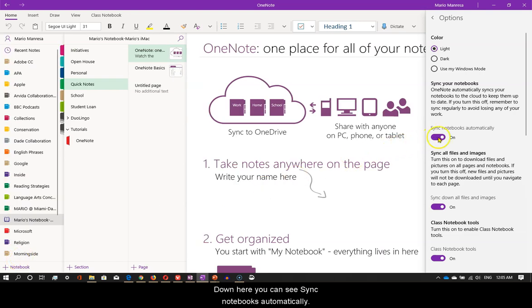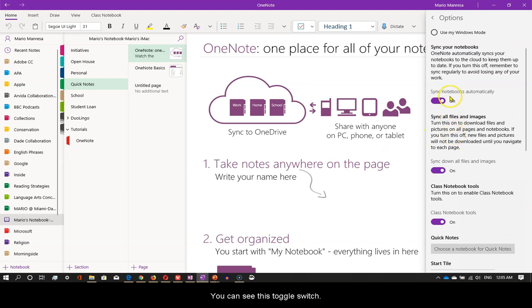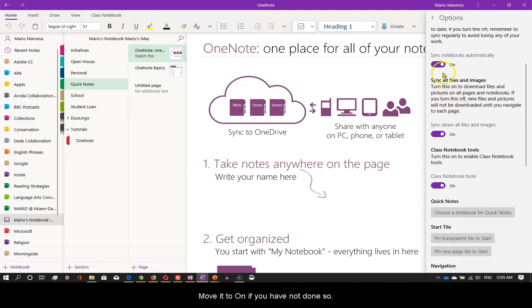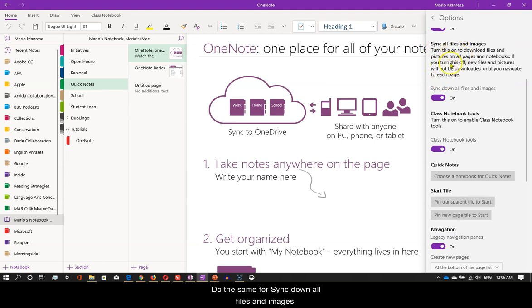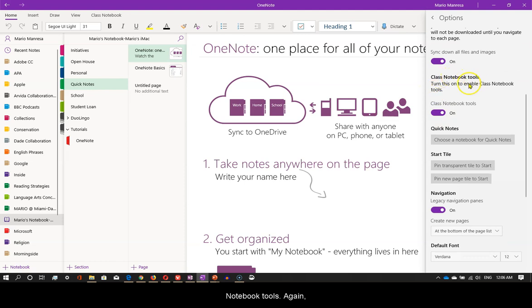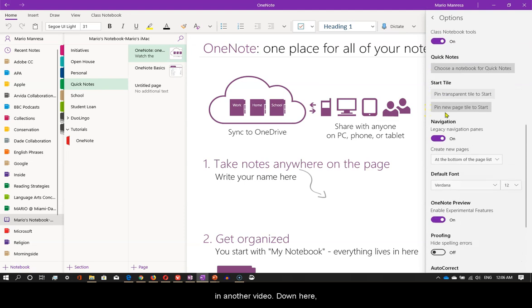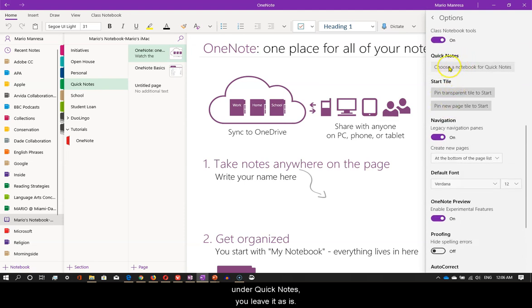Down here, you can see sync notebooks automatically. You can see this toggle switch. Move it to on if you have not done so. Otherwise, leave it as is. Do the same for sync down all files and images. Now, down here, you can see Class Notebook Tools. Again, if you have it on, this is what you will see over here. I will explain Class Notebook in another video. Down here, under Quick Notes, you leave it as is. Change nothing under Start tile.